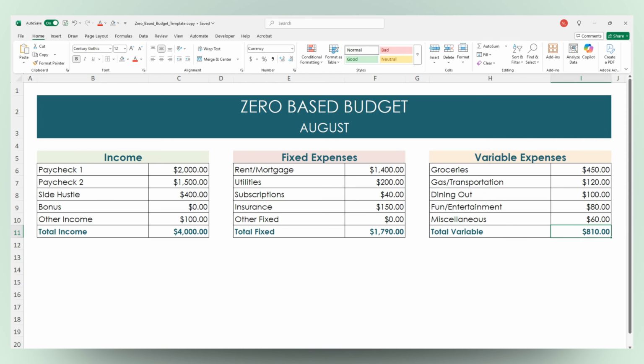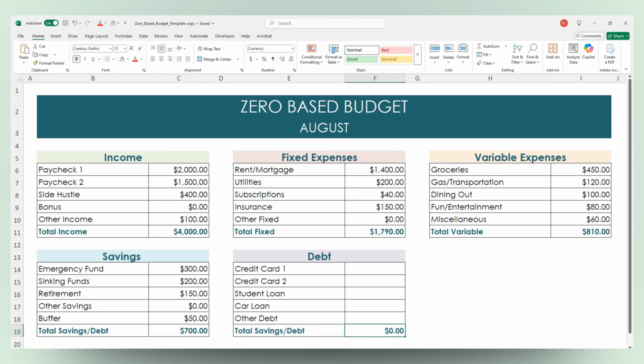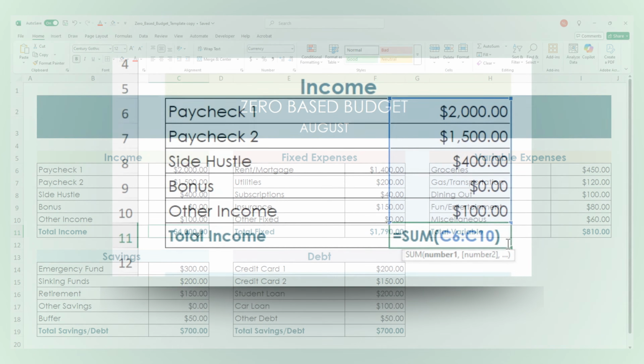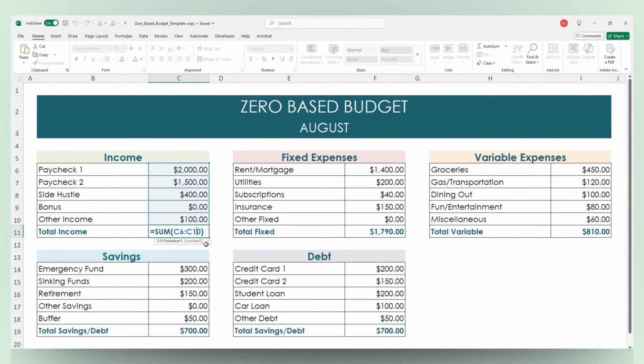After that, you'll enter your savings goals. Maybe you're building an emergency fund, saving for Christmas, or putting money into retirement. And finally, you'll list all of your debts and what you're paying toward each one this month. At the bottom of each section, I've added a total row using a simple equals sum formula.